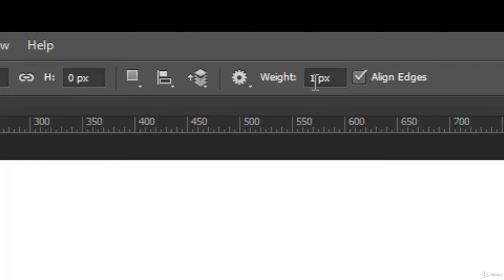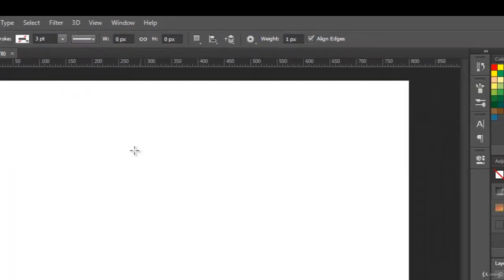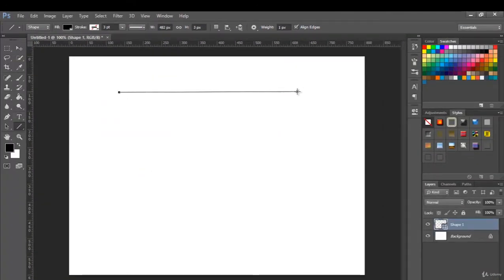But whose weight or whose thickness? The line. Let's illustrate by drawing a 1 pixel weight line. Here it is. Now let's increase its weight to 5 pixel. It's 1. Now I will change it to 5 pixel. Now let's draw another line. See, its weight is increased, isn't it? So we have drawn two lines, one with 1 pixel weight and another with 5 pixel weight.